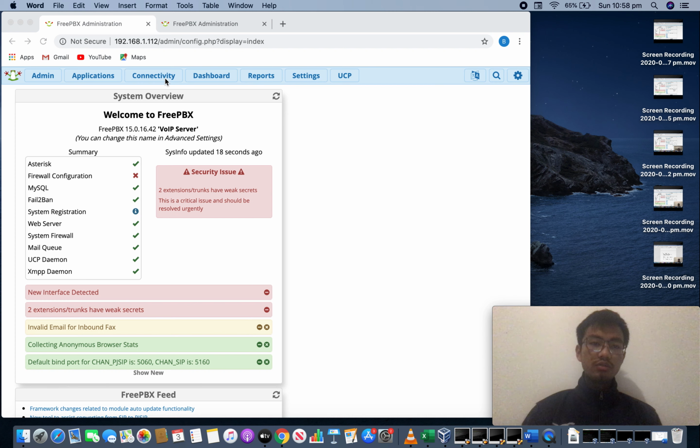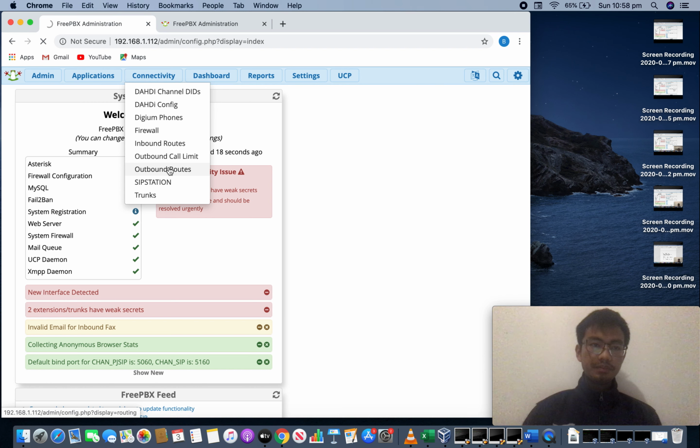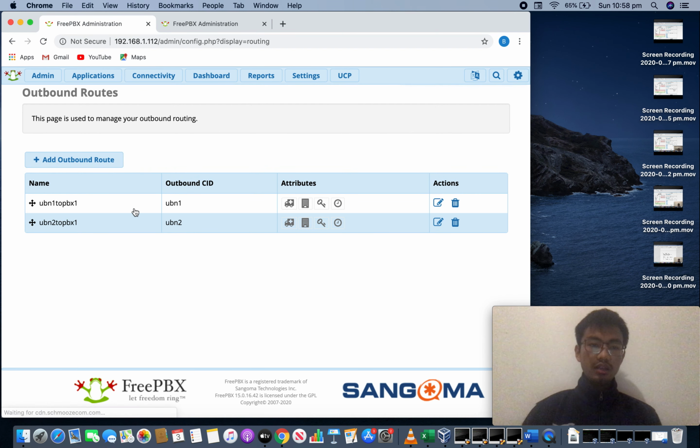To set outbound routes, we need to go to connectivity and then click outbound routes. And here are 2 outbound routes that I have already created for 2 Ubuntus. So basically outbound routes connect the Ubuntu machine with the FreePBX server. To add any outbound route, you need to go to the add outbound option and a page will appear. Then we have to fill up the details accordingly. So I'll show you what I did with these 2 outbound routes.